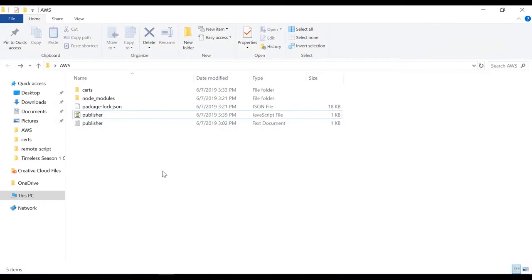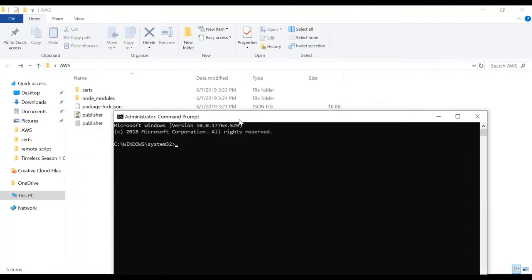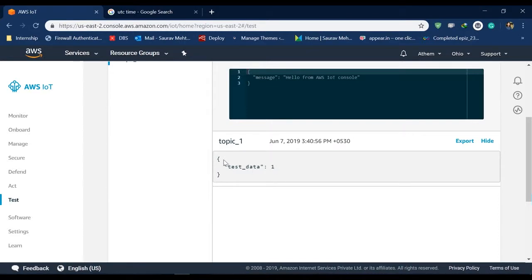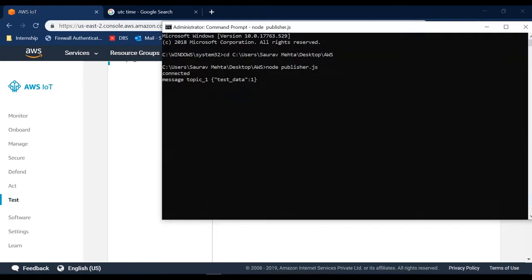Once you have subscribed, rerun the same process again. So I would suggest you do the subscribe thing first, and then you just change the directory of the path and press enter. The node publisher.js, press enter. Connected, sent the message, and see the topic already appeared here, and the time it shows is 3:40, exactly now. So that's the connection. You sent a message from your program.